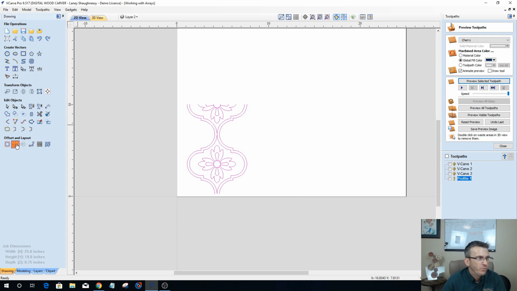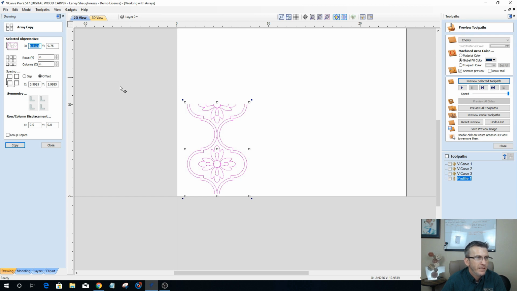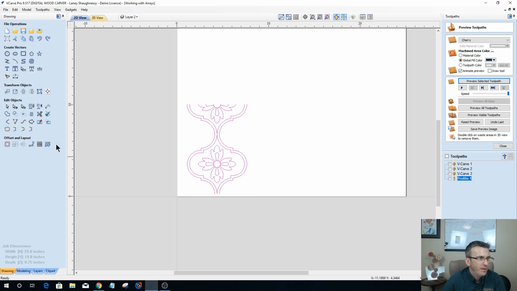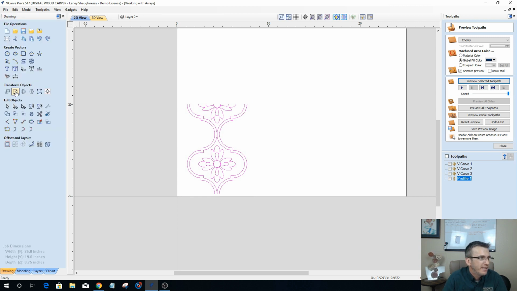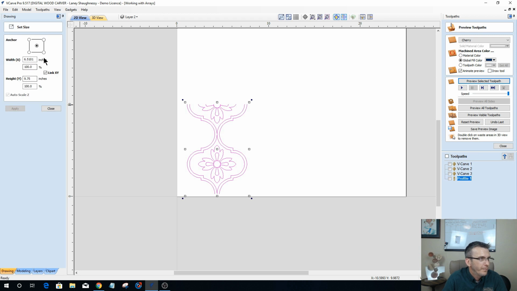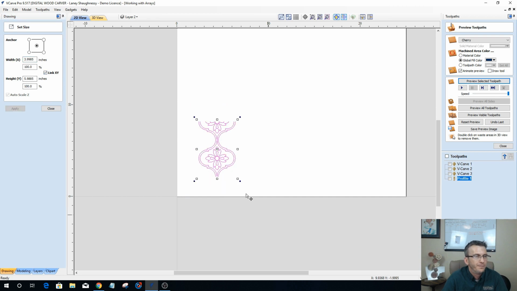And now I can do my array. So first off, I want to size this back down to the size that I had, which was, by the way, 3.9985. Let me write that down. 3.9985 by 5.9885. I'm going to go into my size tool and type in 3.9985 and click apply, because it's linked together.